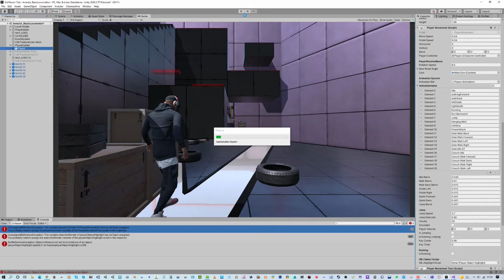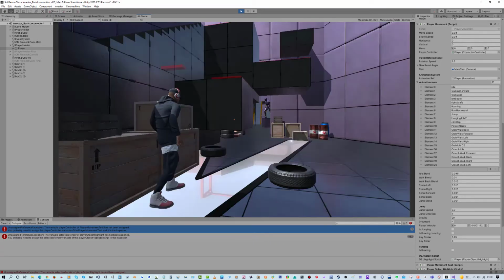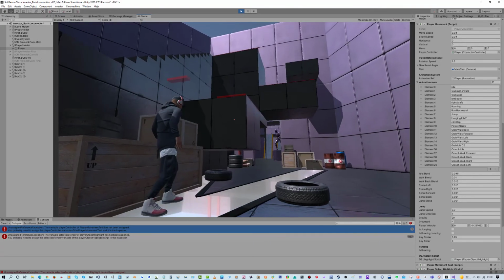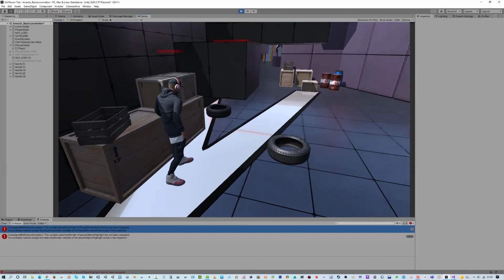Right, a couple of things I want you to notice. You see where it says object highlight script, it's finding the highlight script and it has attached it, so you can see that works. Again, I've selected the player. Let me just deselect. Right, okay, so here it is. We're walking now.